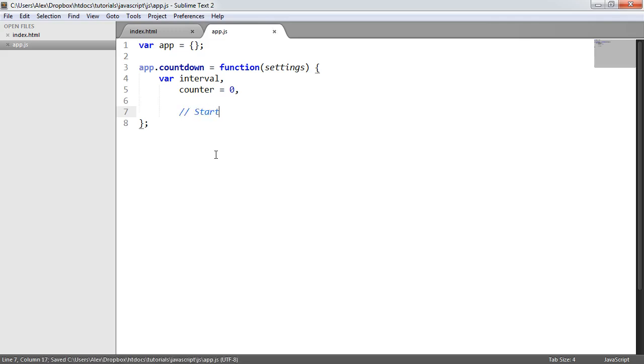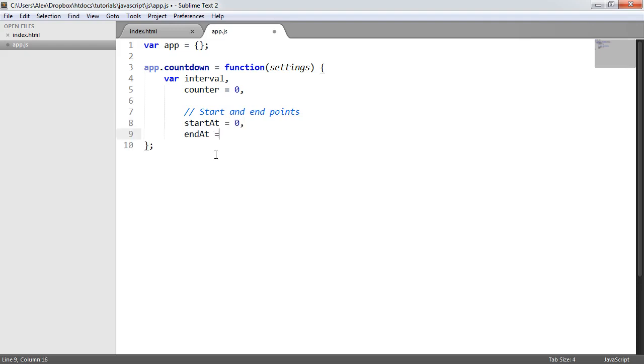The next thing I'm going to do, and I am going to include commenting here just so we can get into the best practice of using commenting, is define the start and the end points. That means the start at, so that could be 10, and the end at, which could be 1, for example. So I'm going to say start at equals 0 and end at equals 0 as well. So I've now got my comma separated list of variables that I need. I can go down and start checking whether my settings are available and then assigning them values.